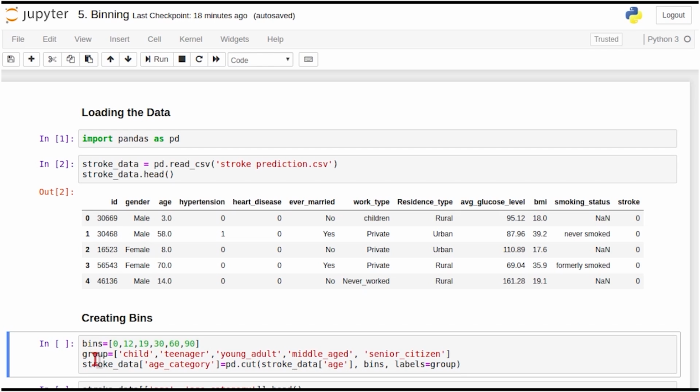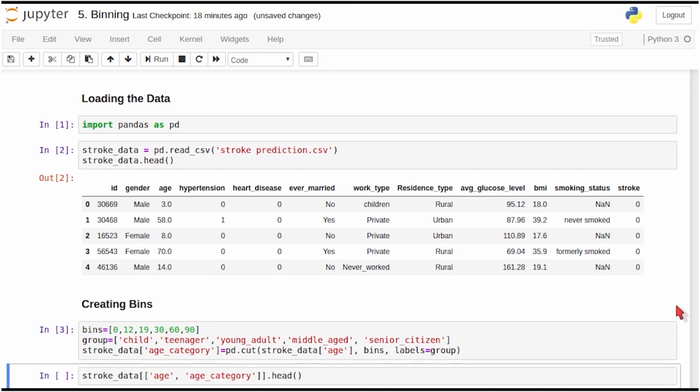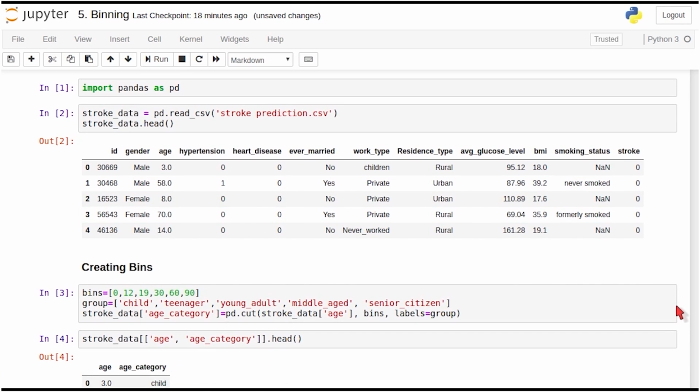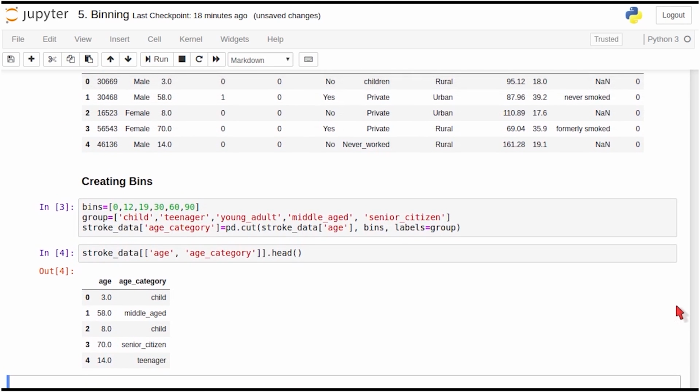Finally, we've created a new variable, age_category, and we use the pd.cut function to bin the continuous values into categories. We give the variable age as input, and along with that we have specified the bin edges and the labels, or the names for each group. So I'm going to go ahead and run this code block, and let's look at the first 5 rows. Perfect. As you can see here, our binning strategy has worked out perfectly.